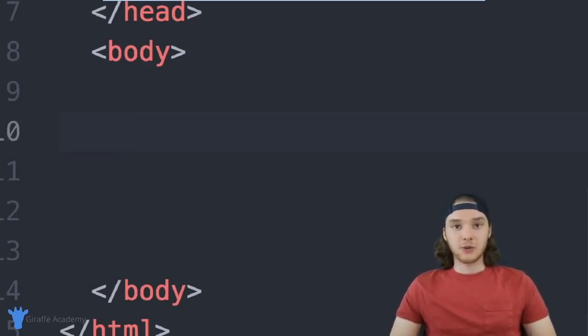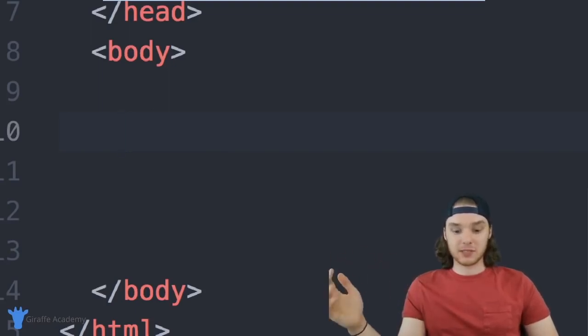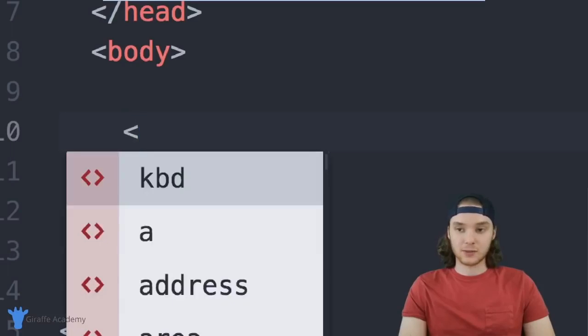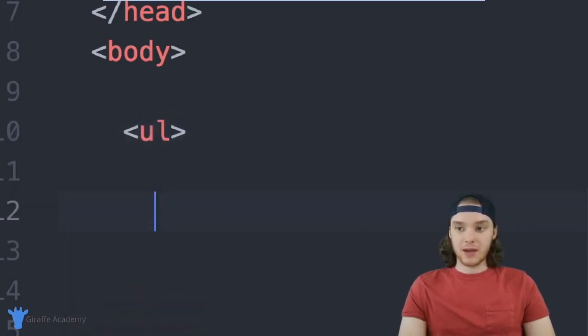So imagine you were making a list of just a bunch of different items and they didn't have to go in a specific order. You can make an unordered list. So we're just gonna type UL, and then we're also gonna need a closing tag, and we're gonna close that off. Inside of this unordered list, we can define items for the list.